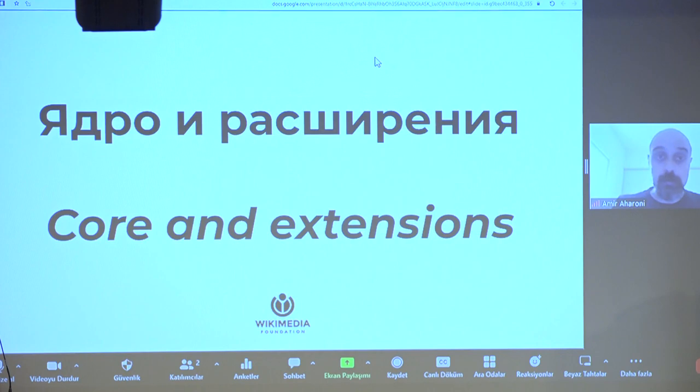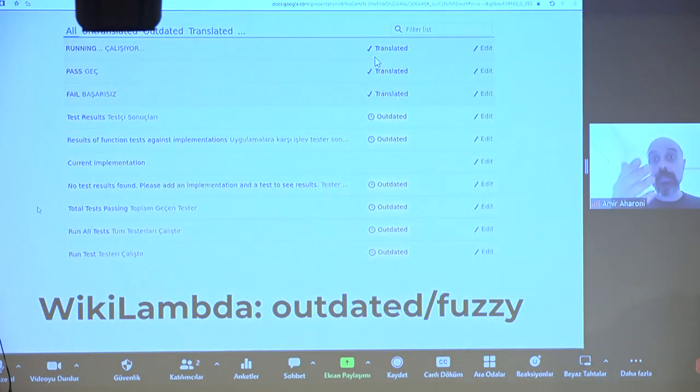Everything is translated in translatewiki.net. So how to translate it? You can see the examples of how to translate it into Turkish.